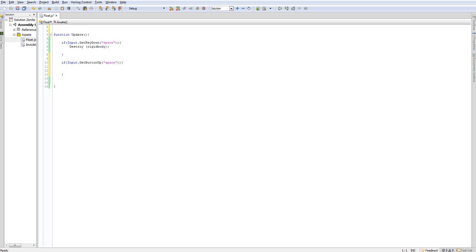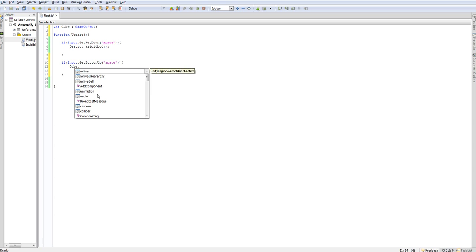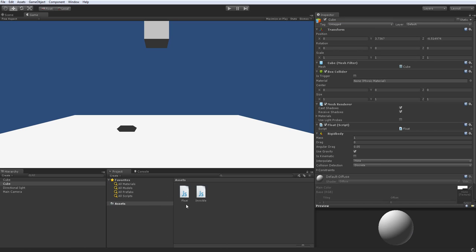Alright. Now we will put in, and actually to do this, you'll need to make a variable, which is fairly easy. Variable, var, cube, and then game object, and then finish it off with that little symbol there. Now what we will do is we will put in cube dot add component, then what component to add, which will be a rigid body. And then end it with that. Now click save. Make sure that we don't have any errors as it loads up.